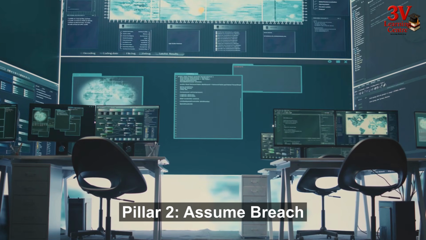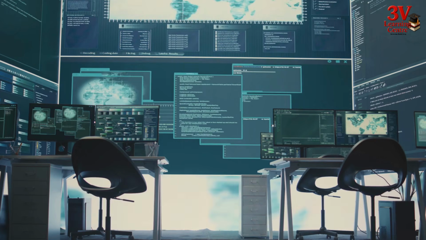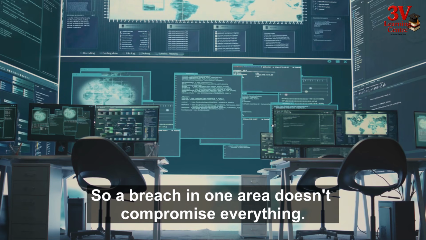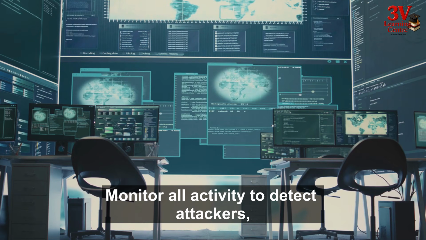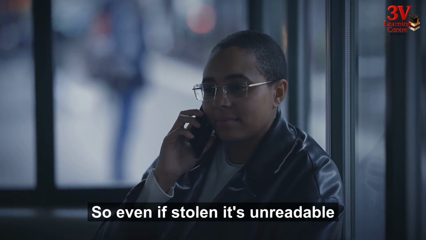Pillar 2. Assume breach. Operate as if attackers are already inside your systems. This means segment your network so a breach in one area doesn't compromise everything. Monitor all activity to detect attackers. Encrypt data so even if stolen, it's unreadable.